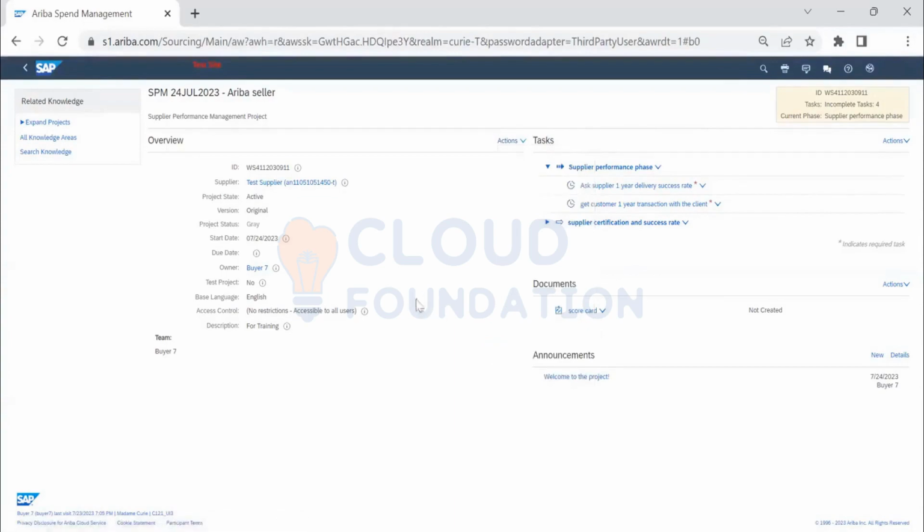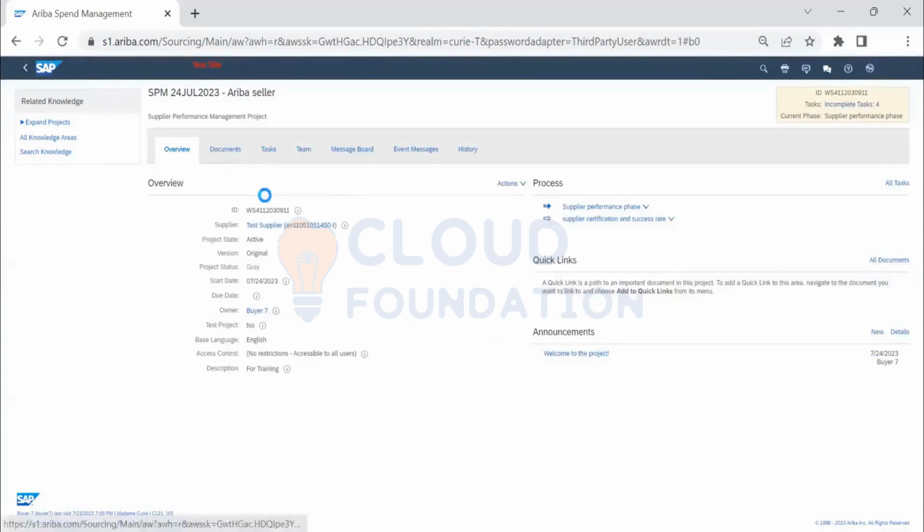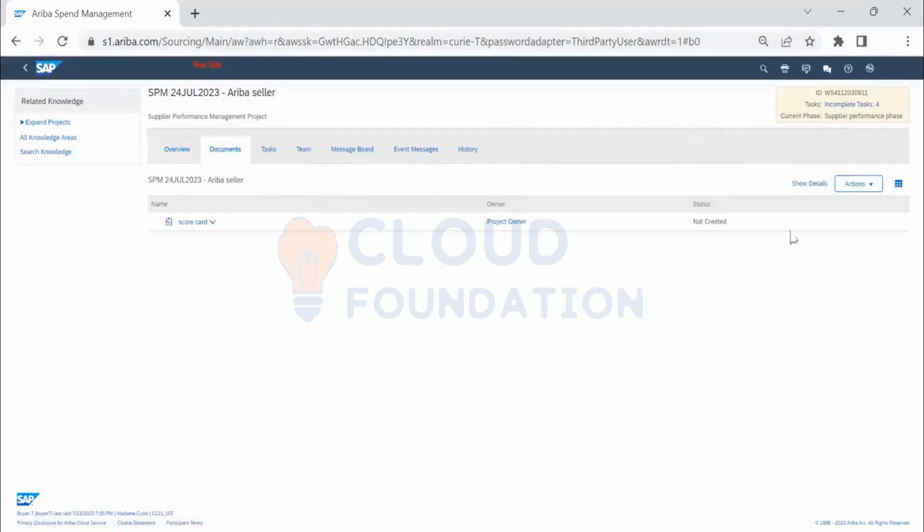Let's go to the full view. Document. Generally, once you understand this project, this is the same in contract management, supplier management and sourcing management. Here you will be having the support, which we will talk about shortly.